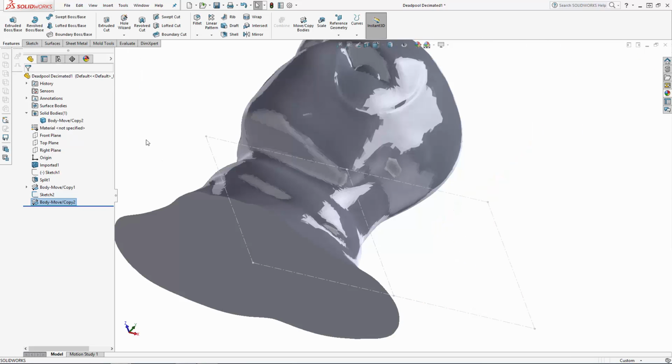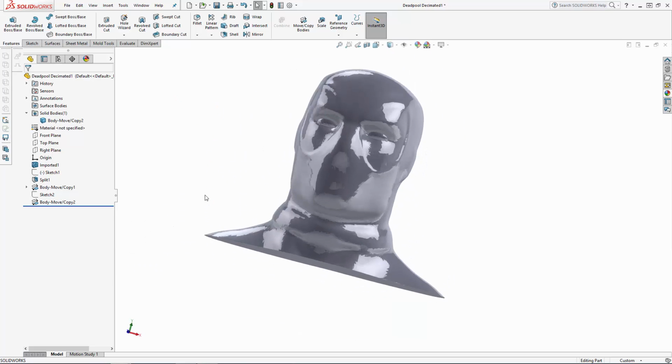All right, SolidWorks users, we've successfully imported Deadpool's head into SolidWorks, and we have repositioned him in the work area. Stay tuned for part 2 of the series, where we'll begin manipulating the model to start turning this simple bust into a desktop tool holder.